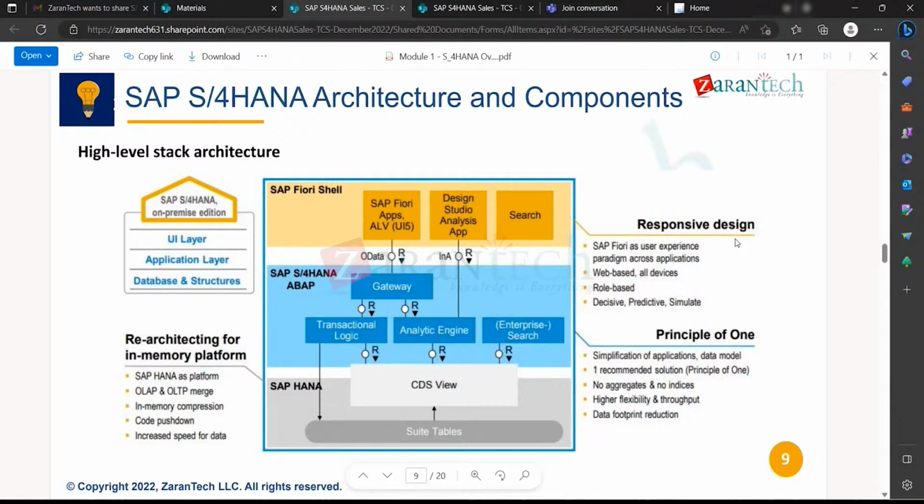Intercommunication is better in S/4HANA. So the user experience is very good in the Fiori app.